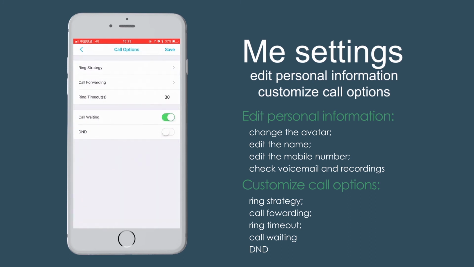Now, we're in a call. At the same time, another call comes in, we can choose to hold the first call or just hang up to deal with the new call. Anyway, back to call options. D&D option is also available.